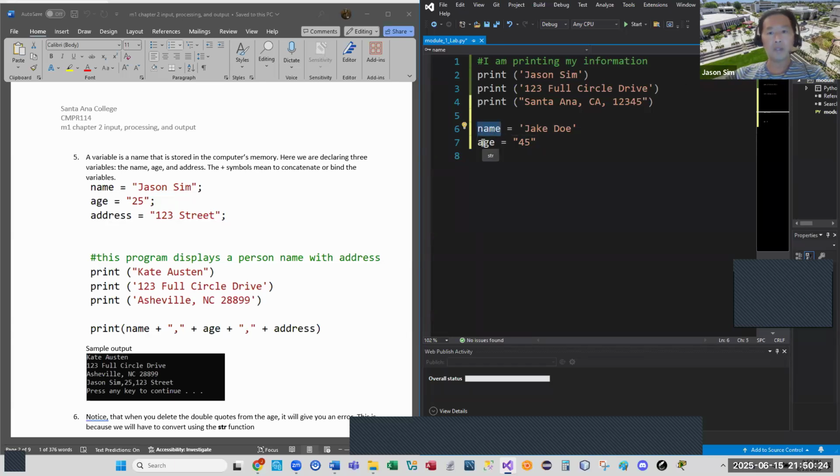One is called name and the other is called age. And my information that I want to put into those variables is basically what you see there, Jake Doe and 45. And here I'm just going to create a third variable that's going to look like 123 street, just like this here.